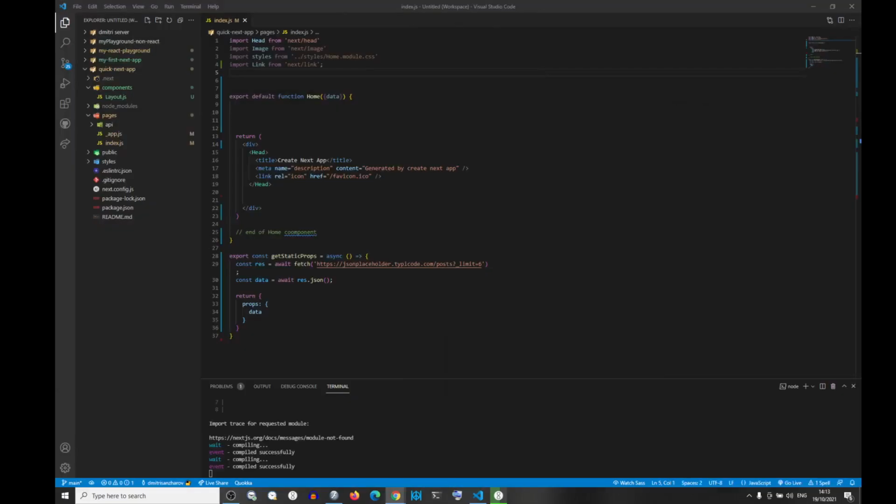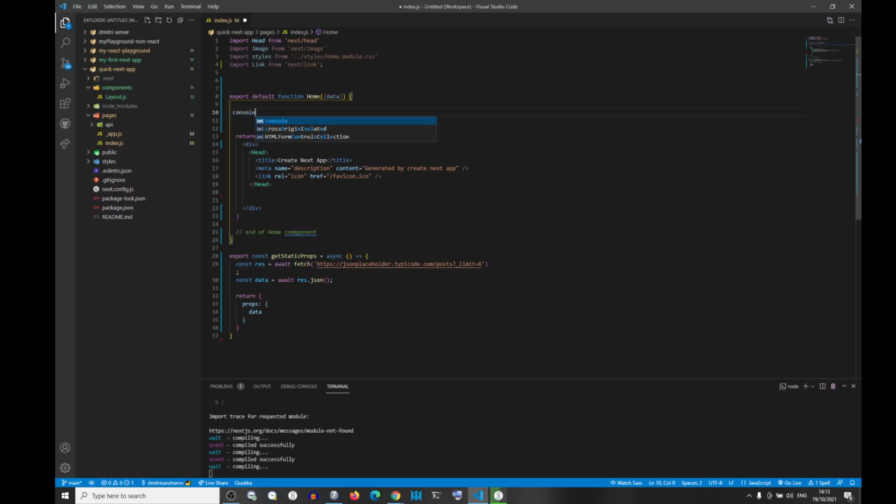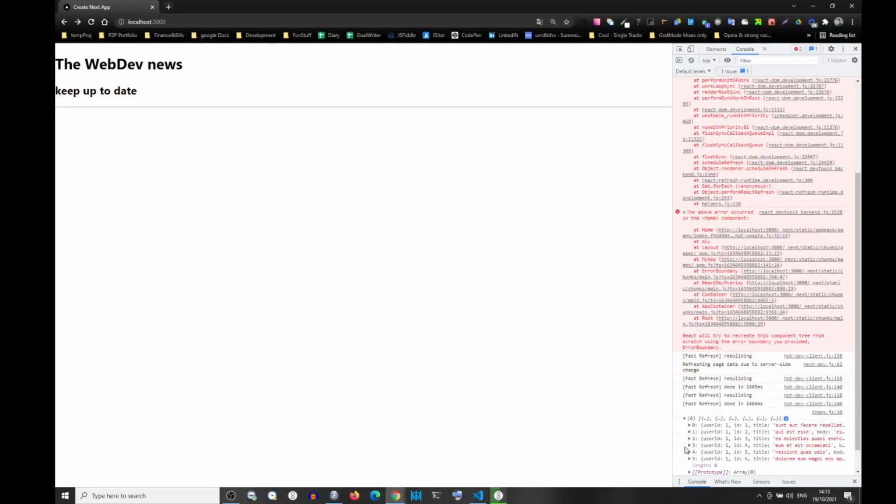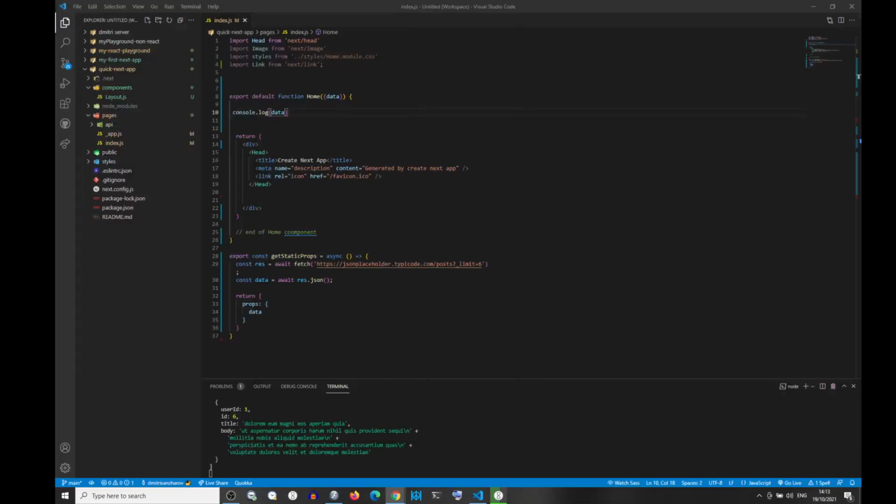So now we have data that is returned, okay? If we're gonna console log data, we can see all 6 articles in here, all right? Yes, so we can see the articles in here, all right?